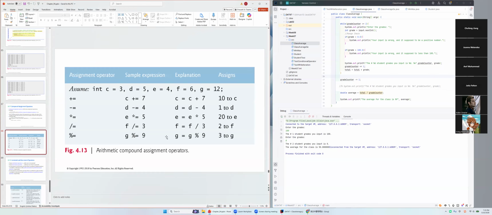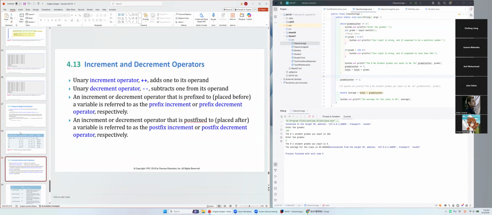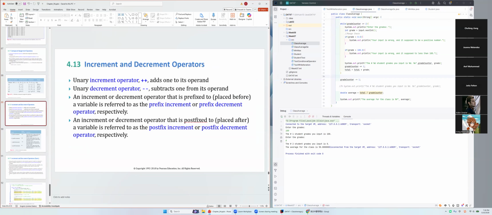And there are some other assignment operators for plus, minus, multiply. This is the division. This is to take the remainder. We say mod. They all can be used in compound assignment. And for the unary increment, plus plus and minus minus, they are the same thing.